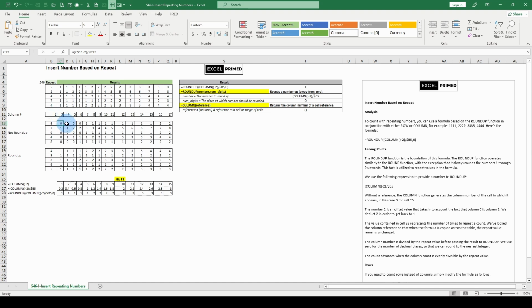Okay, 2 divided by 9, and then 6 divided by 9 is 0.66. 7 divided by 9 is 0.77. I don't know exactly what that number is, but you can see this is where it starts rounding up, and it rolls up.